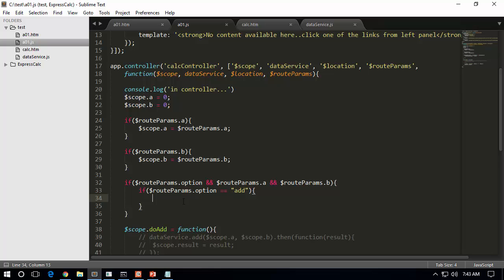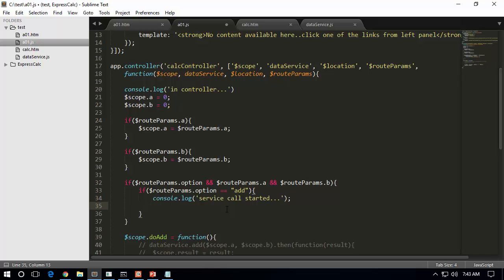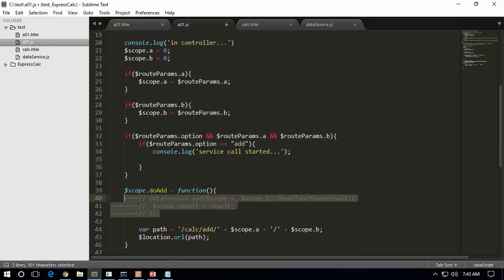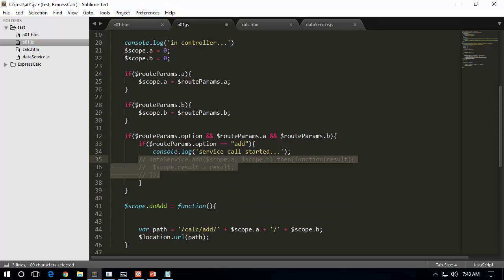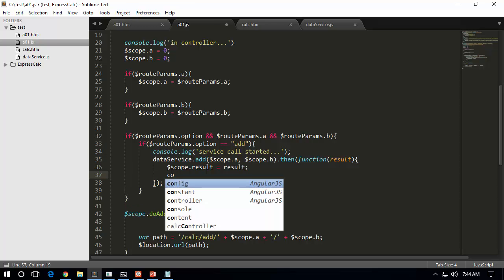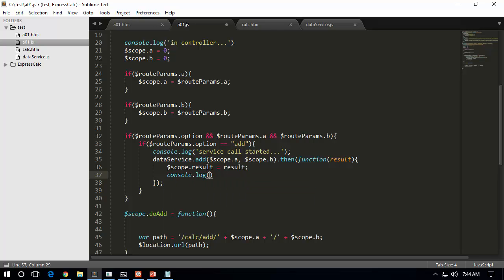So if that is related to add, then I would like to write some kind of message, something like service call started. So just for our understanding, it is doing some kind of service call there. On top of that, I would like to bring whatever I have in place here and place right here. So which means I'm performing some task, and in this case, it actually consumes the web service. And once the result is done, I would like to have some kind of message, console.log service call completed.